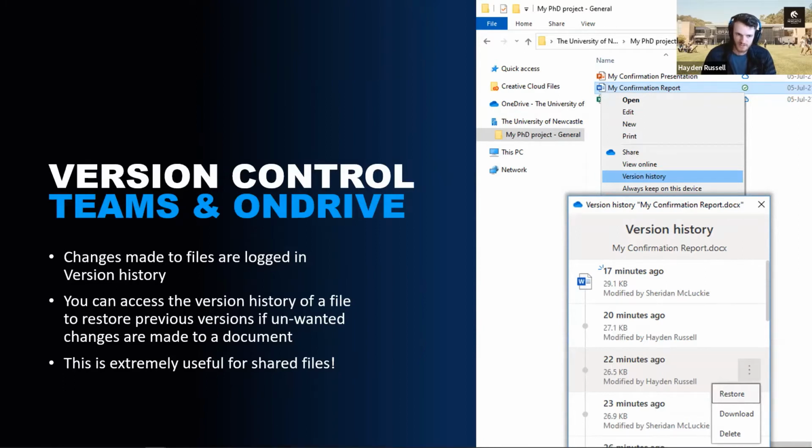So you can see the history of a file, and if there are any unwanted changes, you can revert them back to what it was like previously. It's the most useful thing for shared files with most people working in a collaborative state. You can see what everyone else has done and revert those changes quite easily.